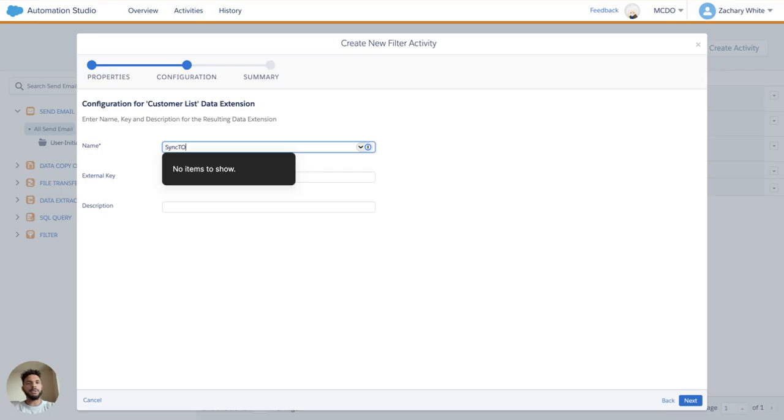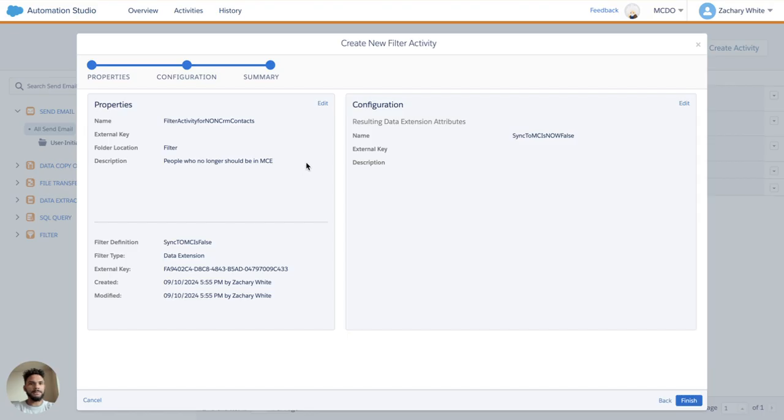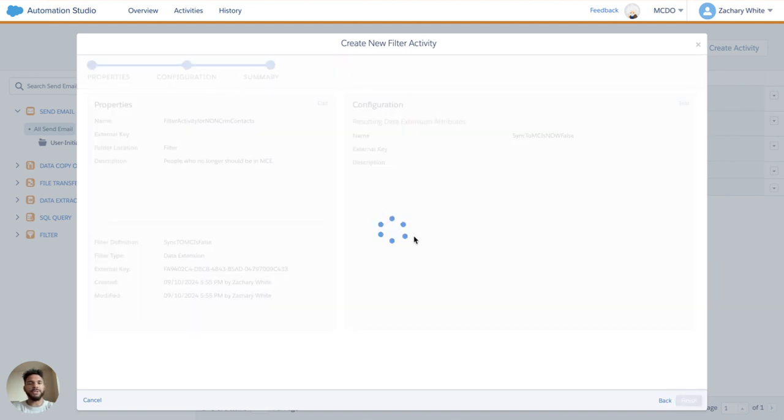Sync to MC is now false. That's the name of that data extension, right? I'll go ahead and click next. And I've got this data extension created. I'm probably going to have to move it, and that's okay. But I'll go ahead and click finish on this.